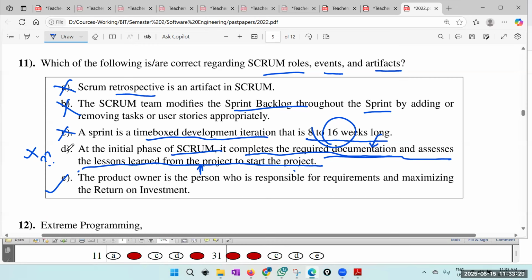The examiner has taken B. What is that? Anyway, the examiner has not taken this. Okay. Scrum team modifies the sprint backlog throughout the sprint.